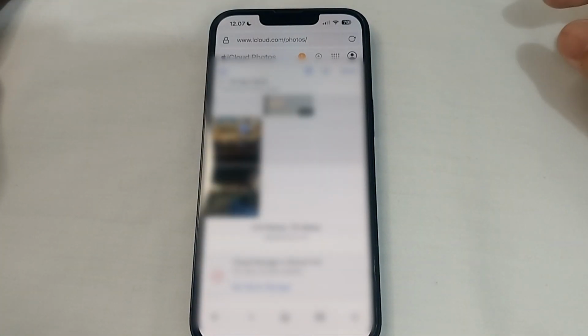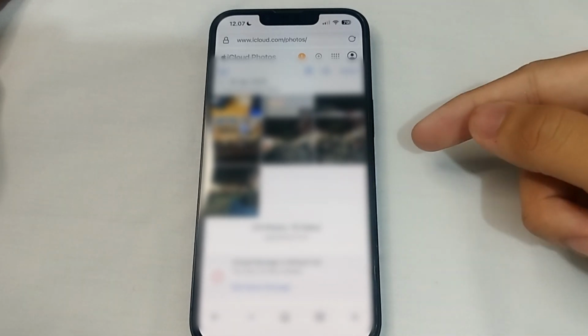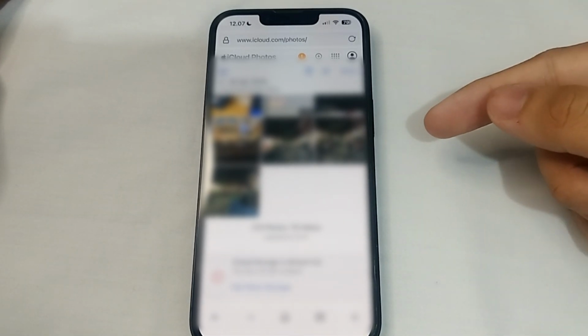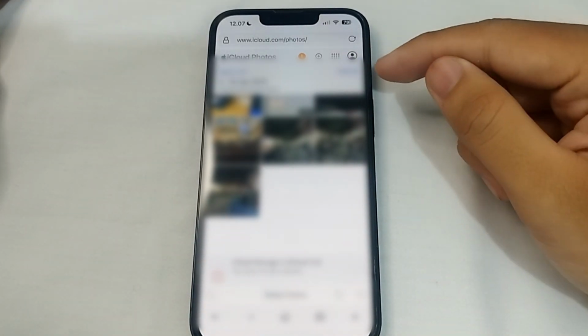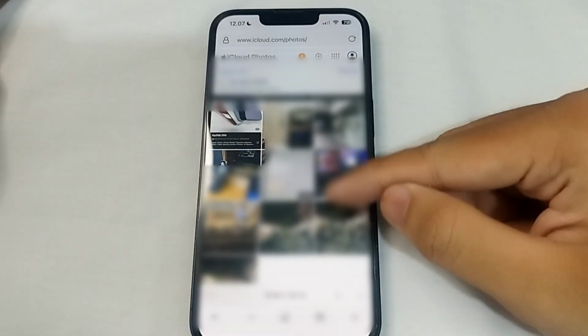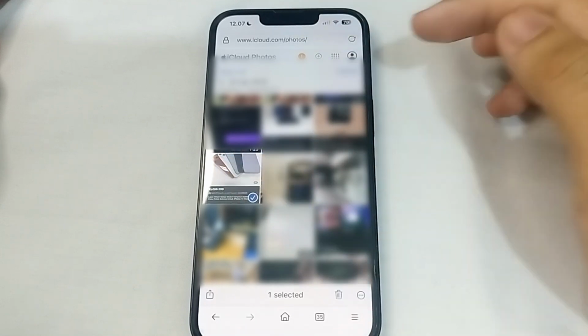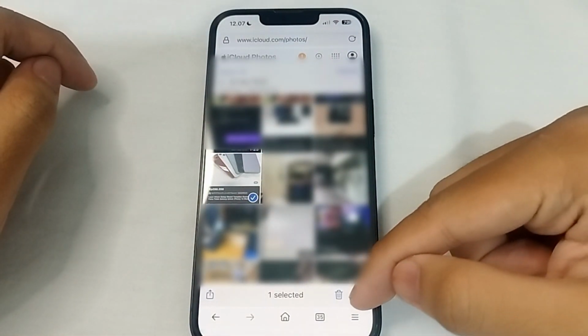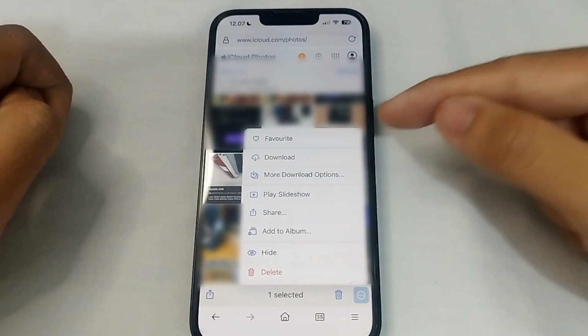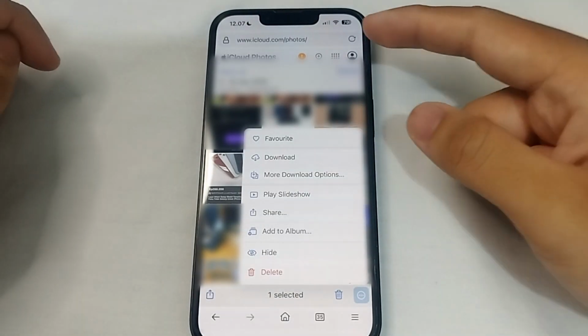Now on photos, you can see this is all of the photos that have been backed up. So if you have deleted any photos, they can be backed up here, and then you can recover them by tapping on select here, and then you can tap on any photos you want. For example, I want to recover this photo or video. It works either way. You can tap on this three dots icon here, and then you can tap on download to download it back onto your iPhone.